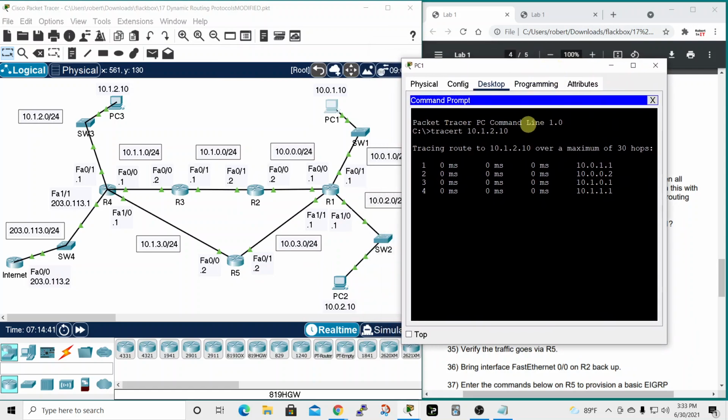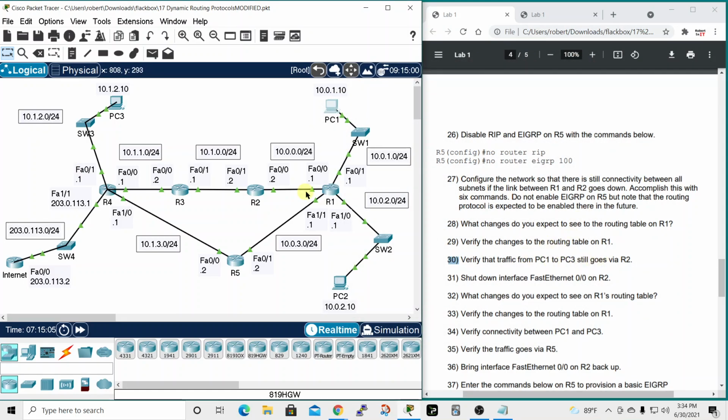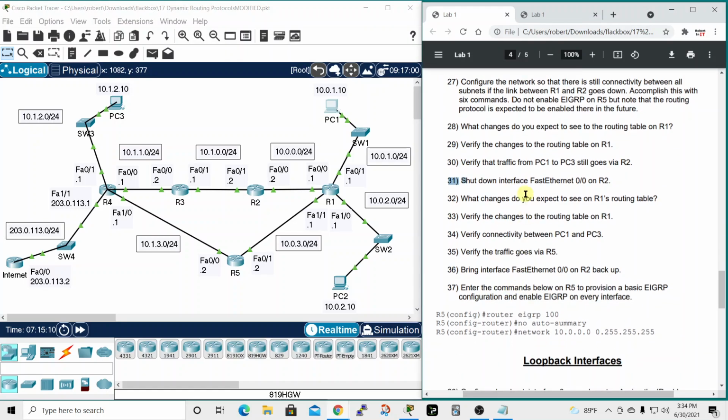So it started here at PC1. It went to 10.0.1.1, which is this interface, 10.0.1.1, which is this one. Then it went to 10.0.0.2, which is this way, and then 10.1.0.1, which is here, and then 10.1.1.1, which is this one, and then it went up. So the answer to that is, did it go via R2? Yes, it did.